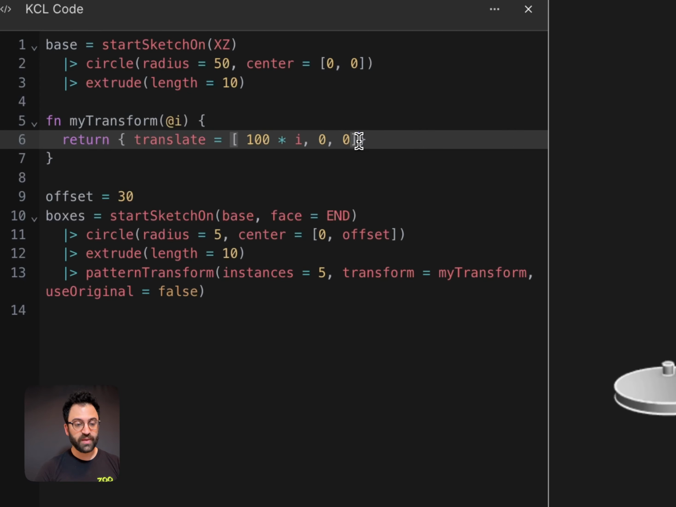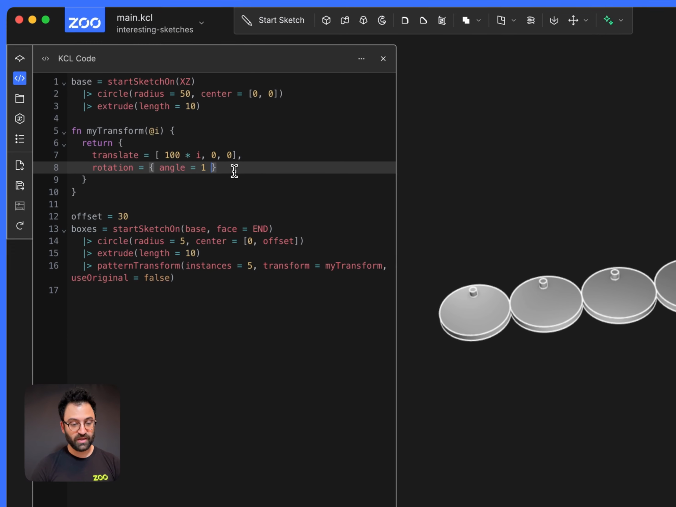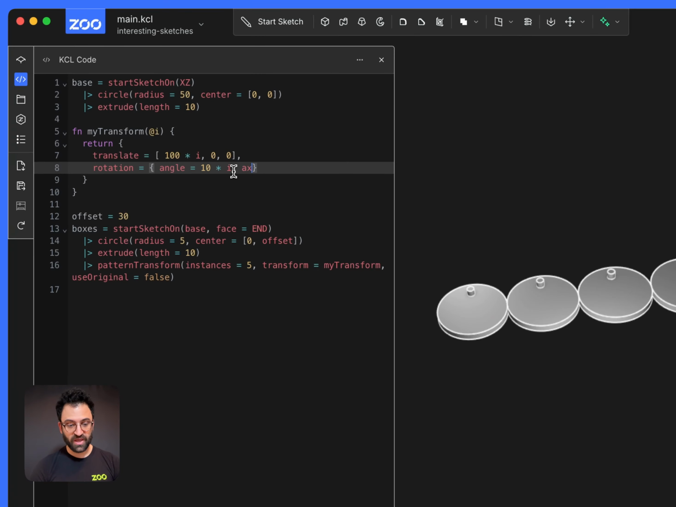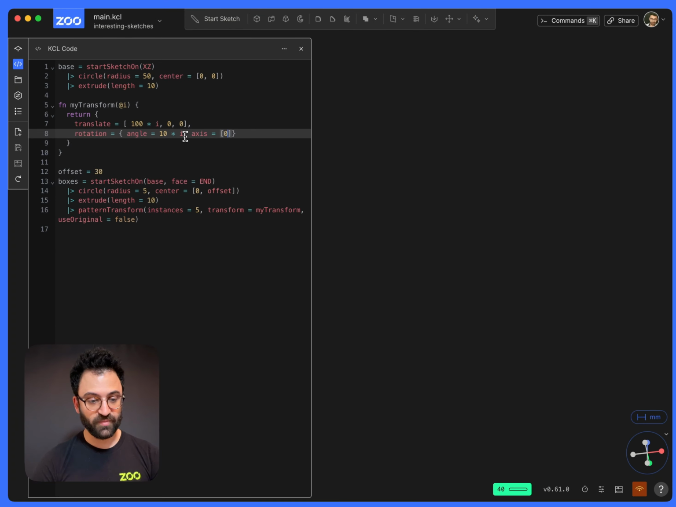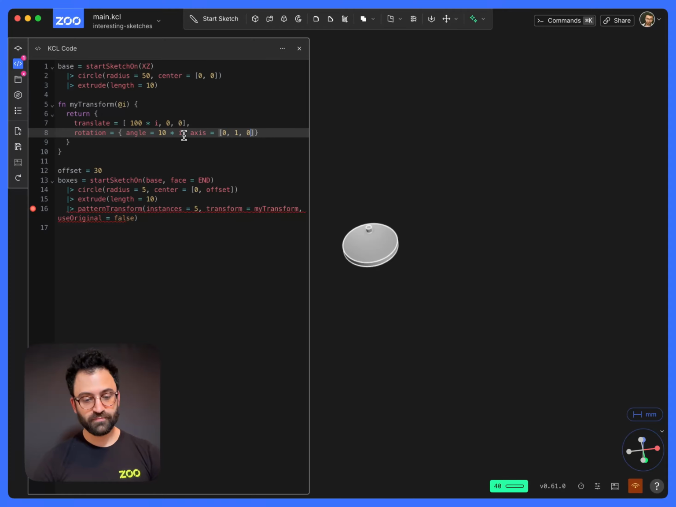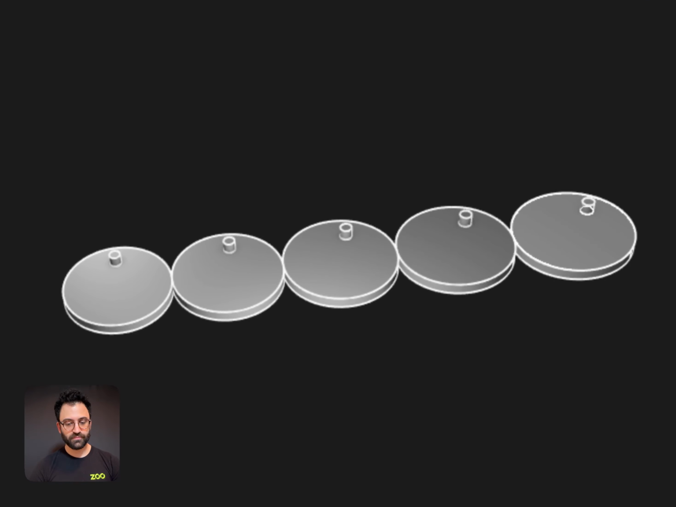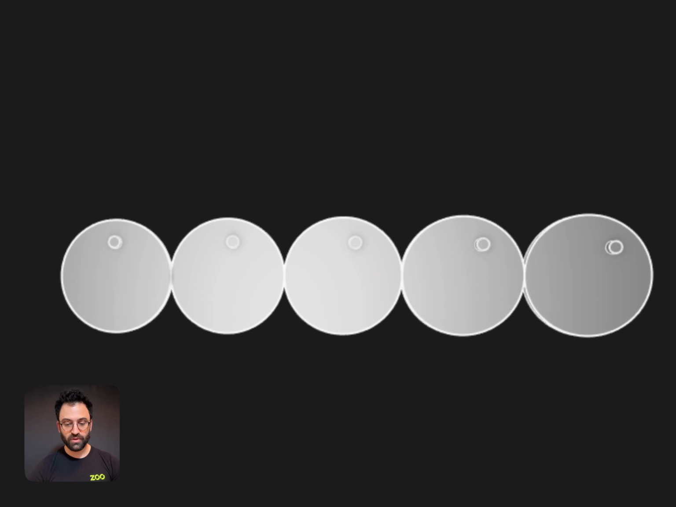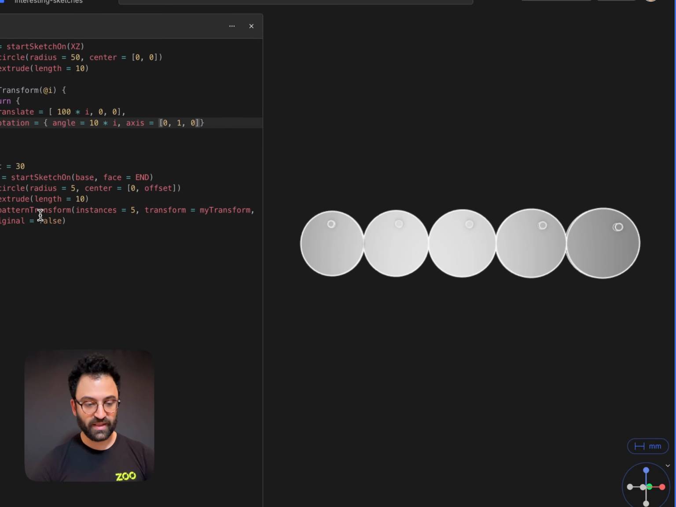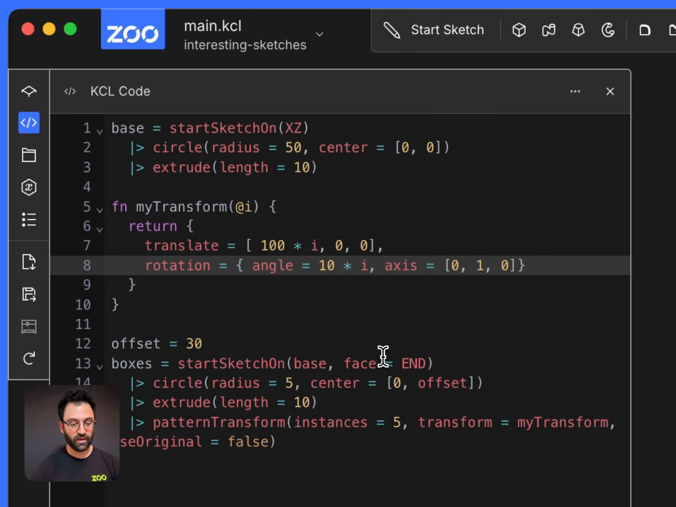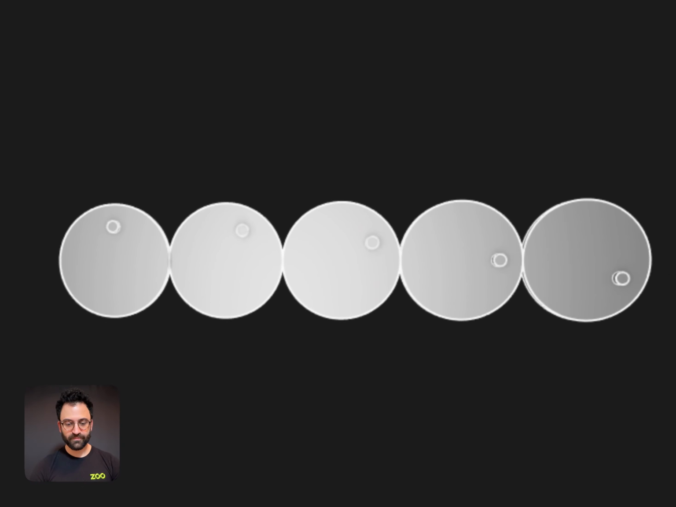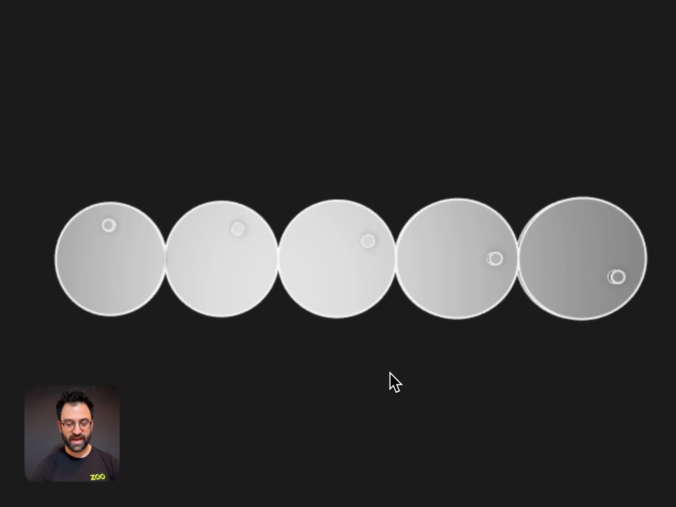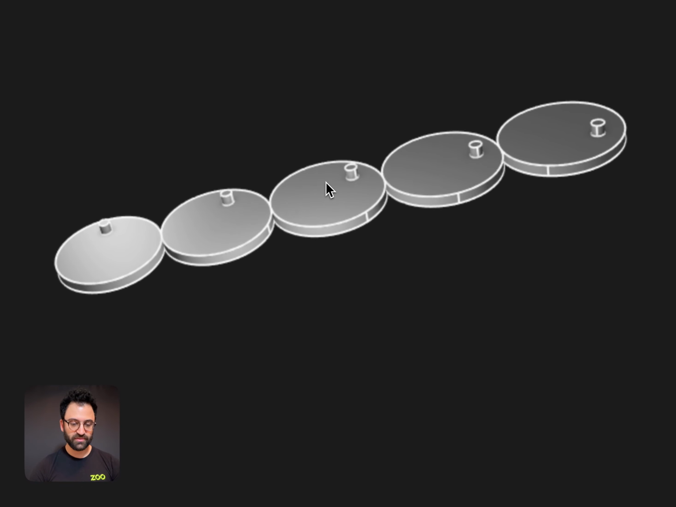So we can do a whole heap of other things in this transformation function too. Instead of just translating it, we can also call angle 10 times I, and we give it an axis. And the axis we'll do is going to be 0, 1, 0. Cool. So now you can see they're all moving around slightly. We can make this clearer by making the angle a little bigger. Let's make it rotate 30 degrees instead. Yeah, now you can see this peg is slowly rotating with each copy we've made.